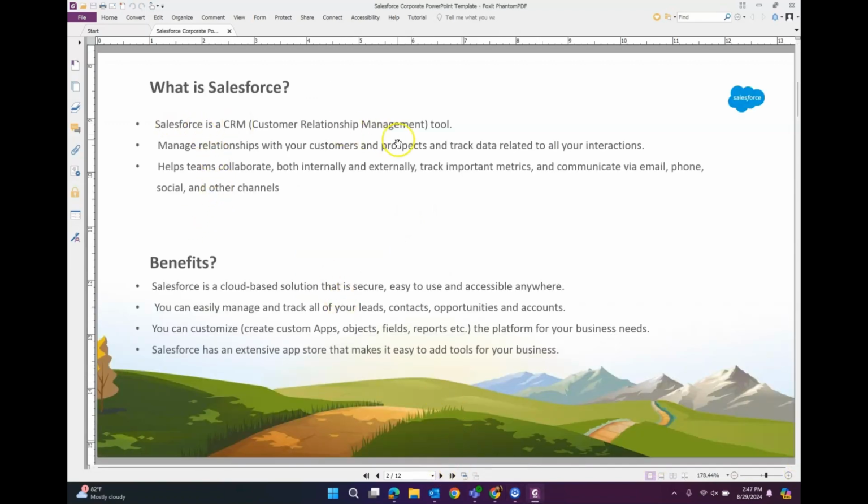Salesforce is a CRM tool. CRM stands for Customer Relationship Management. It manages your relationships with your customers, prospects, and partners. It also helps in collaboration both internally with the team and externally with the partners and clients.